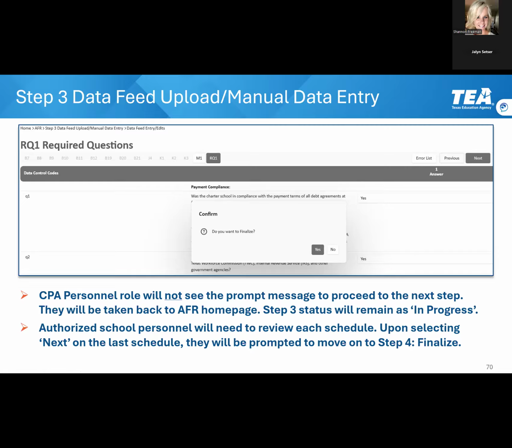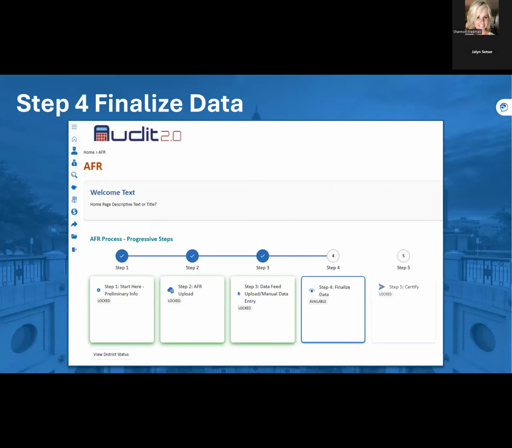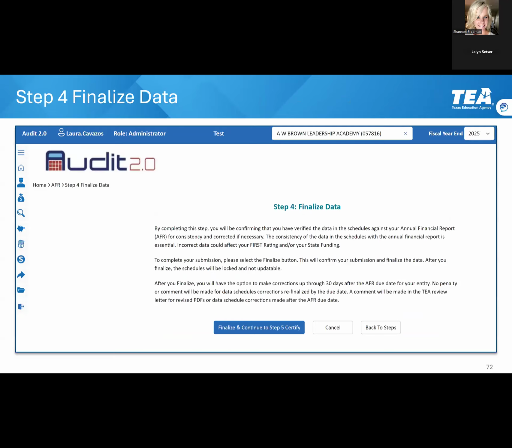And so this is by design in order to have the school personnel review each schedule within step three in order to confirm and finalize on step four. Because step four is mainly a disclosure statement. So step four is saying that you have confirmed, you have verified the data in those schedules against your annual financial report for consistency and made any corrections as necessary.